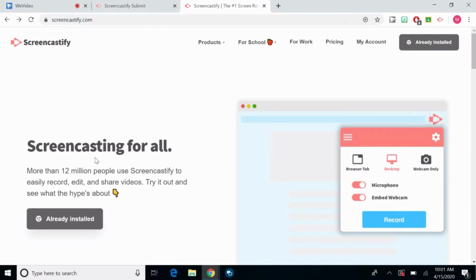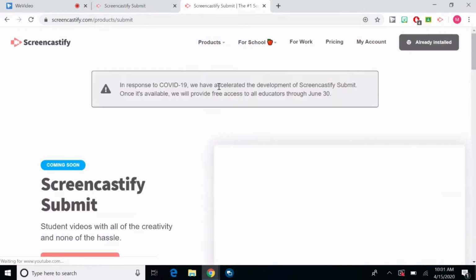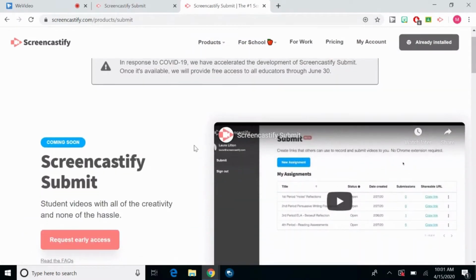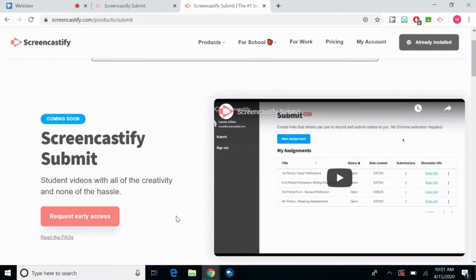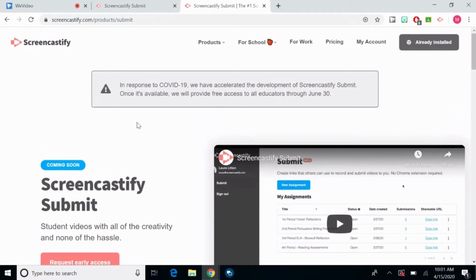In order to access Screencastify, we are on the screencastify.com site. We're going to go to Products, and we're going to click on Submit. Now, Screencastify Submit is currently not accessible for everyone just yet, but it is coming very soon. I want to go over what it looks like and how to use it once it's available to everyone. But you can also click on Request Early Access, fill out a couple of questions, and you should receive early access very shortly after you submit that. One thing too, once Screencastify Submit is available, they will be providing free access to all educators through June 30th.